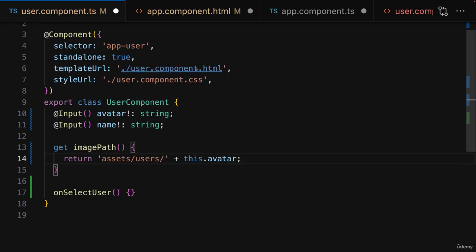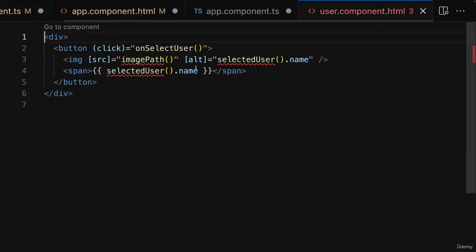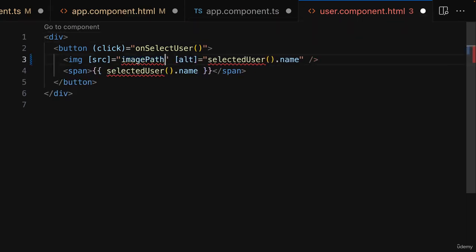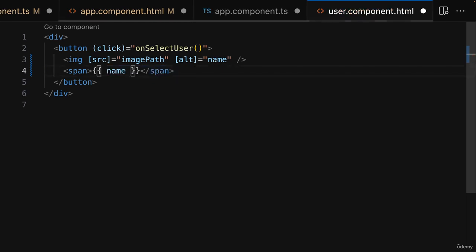And now as a final step, we just have to update the user template again because we're not using signals anymore, so all these parentheses here have to go. Not the parentheses here, because this is still an event binding, but in all the places where we access properties. And actually, we don't have a selected user anymore. Instead, now we just have a name property, which contains the name of the user.